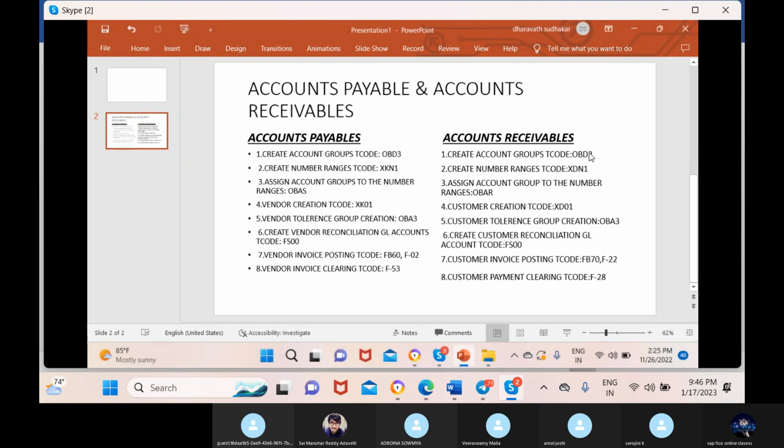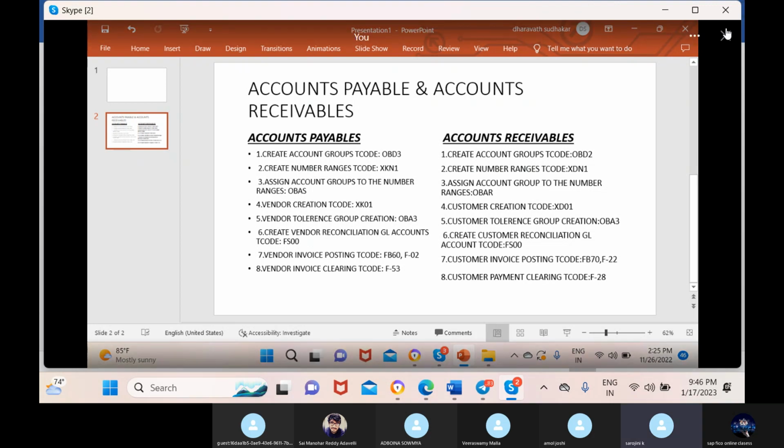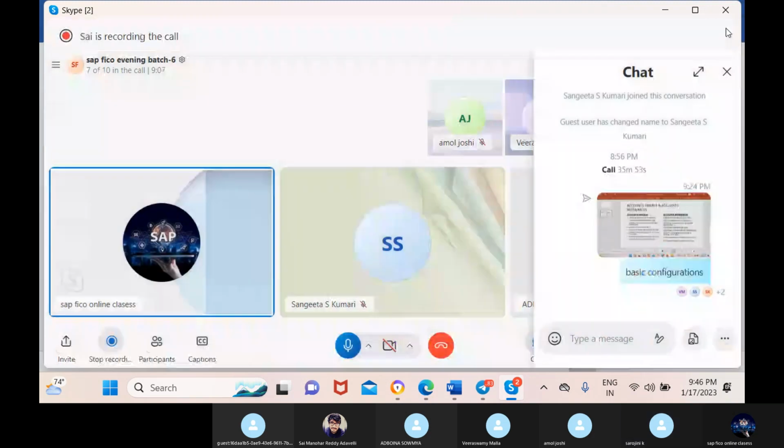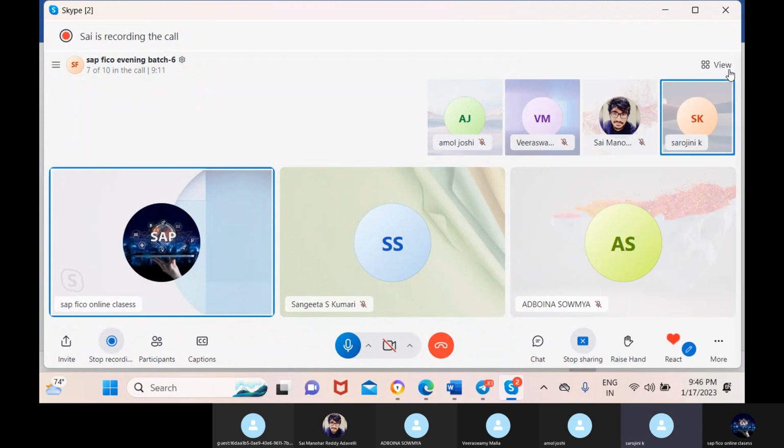In tomorrow's session, we'll complete this basic configuration step. Guys, if anybody has any doubt, please raise your doubt, sir. If not, then I will start some questioning session.